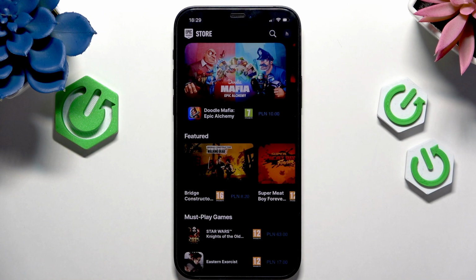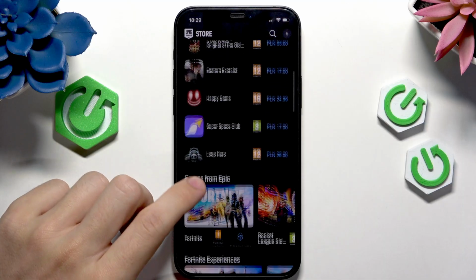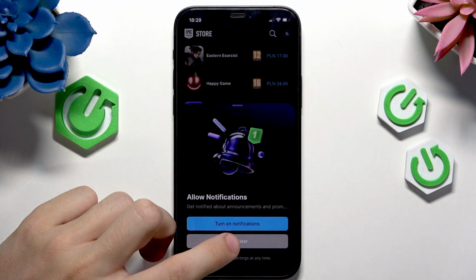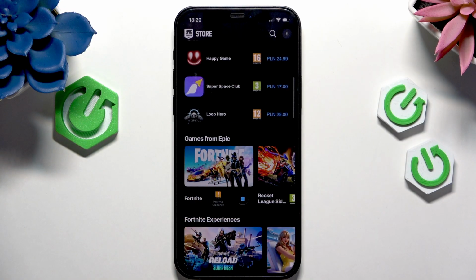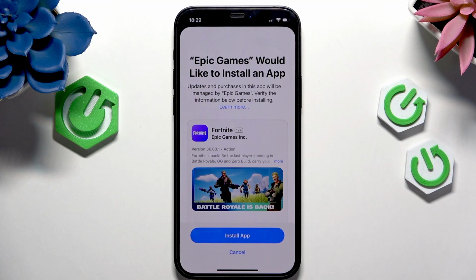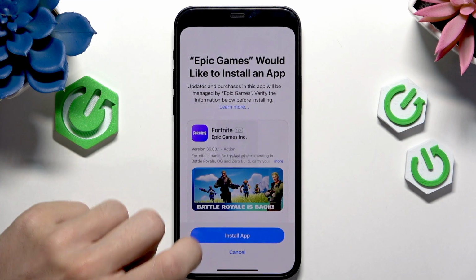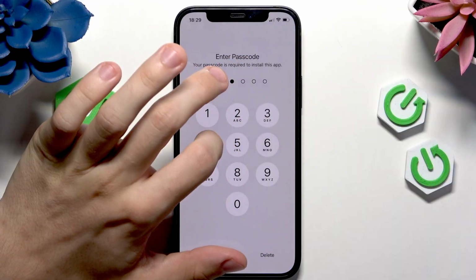And once we are in the Epic Games Store, you'll need to find Fortnite. You can also use this search bar at the top, by the way, but I already have it here. I'm just gonna click on download, and then click on install app and verify with my Face ID or passcode.